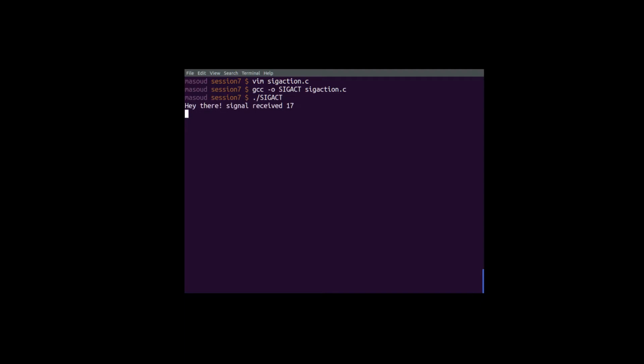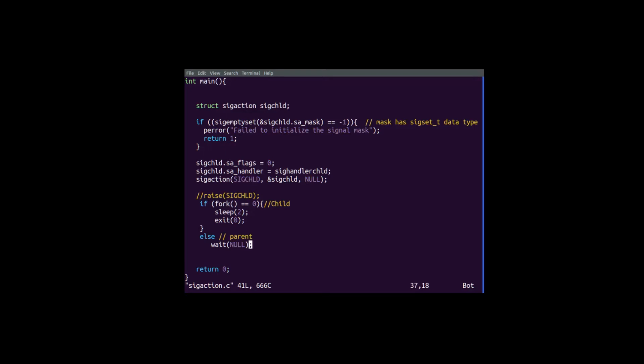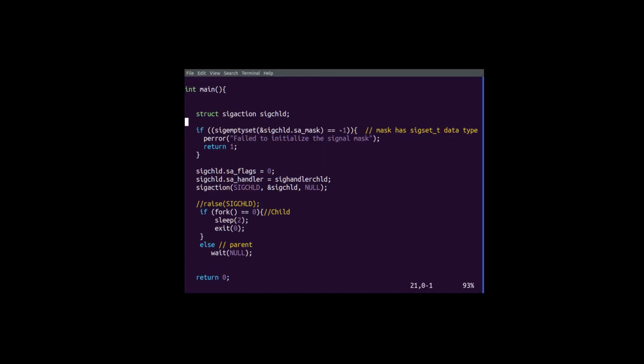Okay, so we receive that one, and then finished. Okay, so this is the scenario for the SIG action here. Any question? Is it clear?